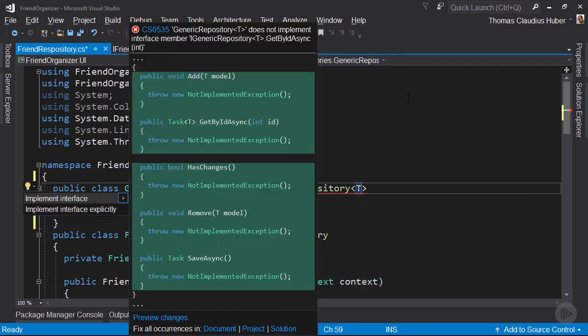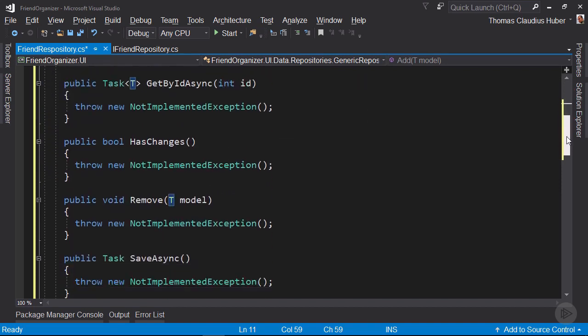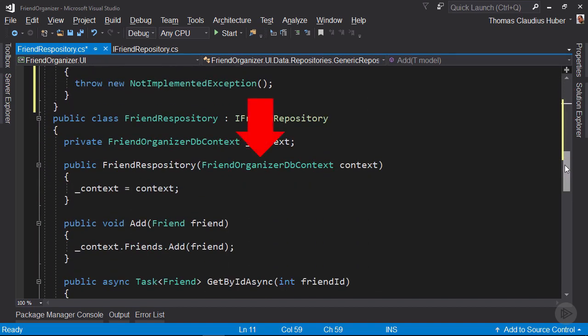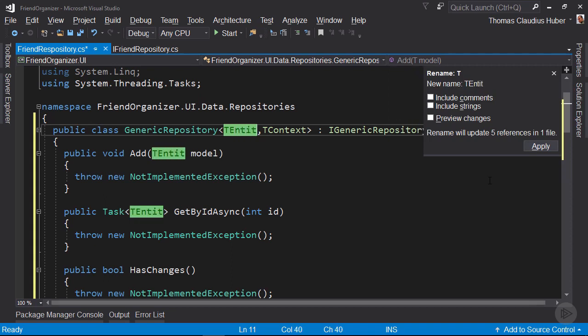Now I press Ctrl-. to implement this interface. To be able to implement the methods like this add method, we need the DB context. So when I scroll down, you can see that the DB context might be specific for a repository. This means we need an additional generic parameter on our generic repository class for the context. I just add a parameter that I call tContext, and I rename the first parameter by pressing Ctrl-RR to tEntity.